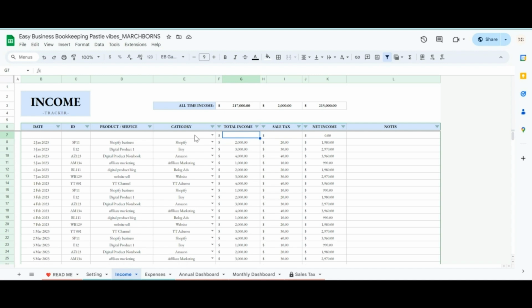Total income. Enter the total income earned from the transaction. Sales tax. Enter the tax amount. Net income. This is automatically calculated as total income minus sales tax. Notes. Use this column to write any additional information or notes about the transaction. Leave it blank if you don't have anything to add.